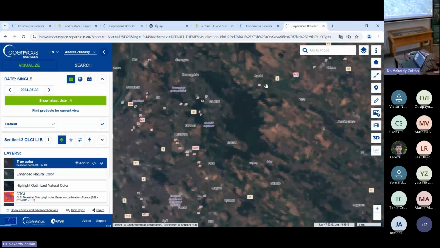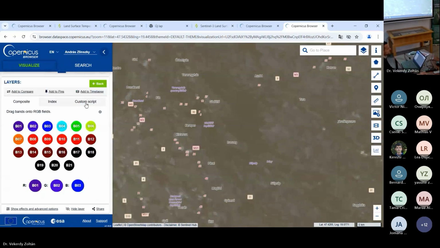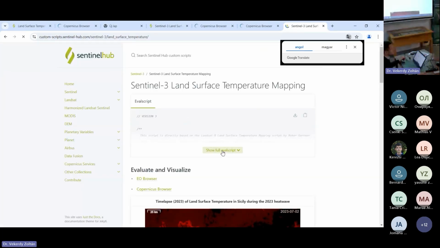So I've chosen this date because there are hardly any clouds. Clouds are always influencing thermal imagery because they are cold, right? And now we want to load this data fusion thermal script. So what we do is we go to custom.